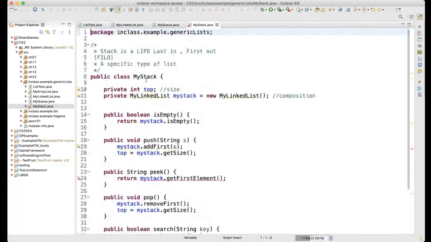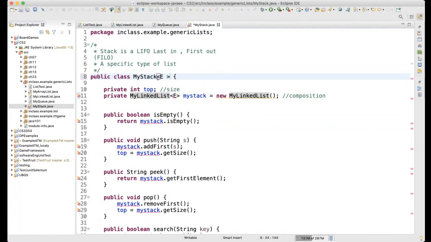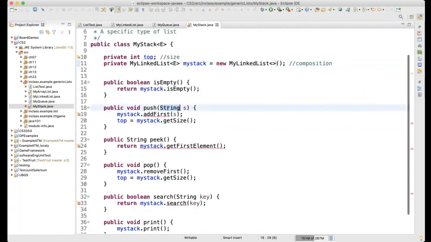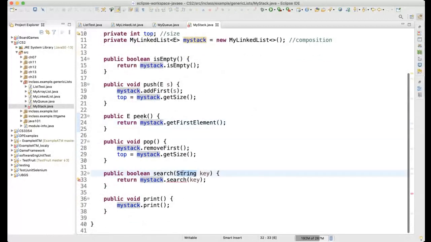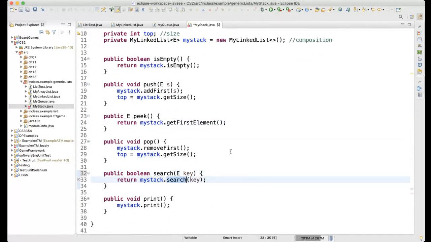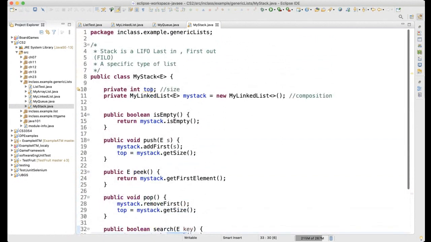Let's go all the way and do this to our stack as well, and accepting the type, and even searching for that. So that's it. We did it.